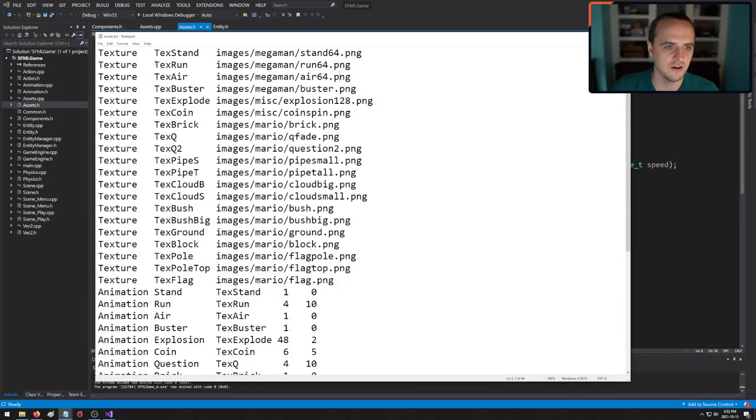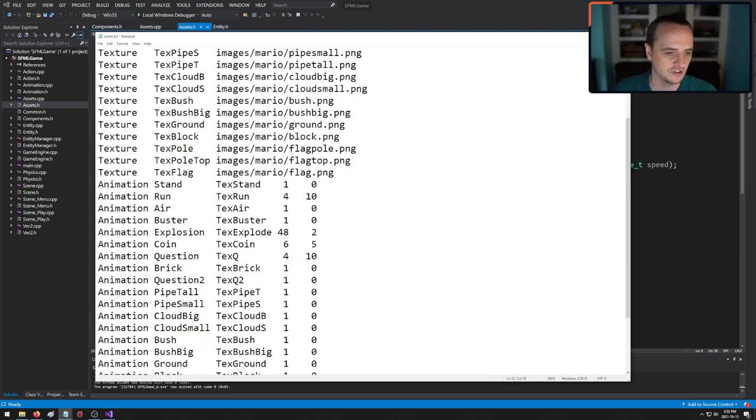And so you can see here that we have a texture that we load called tech run, and that is the run64.png. But down here, we have an animation called run, which uses the running texture. It has 4 frames of animation, and that animation should change every 10 in-game frames. Okay? So that's how the animations are specified.